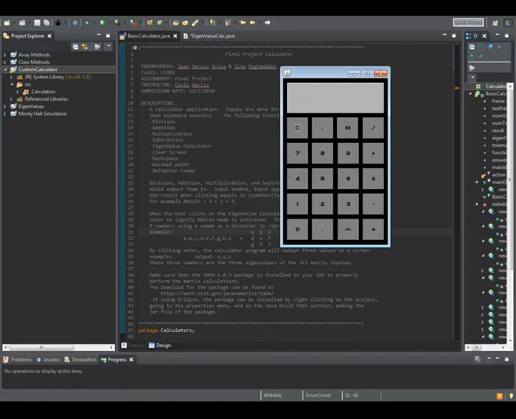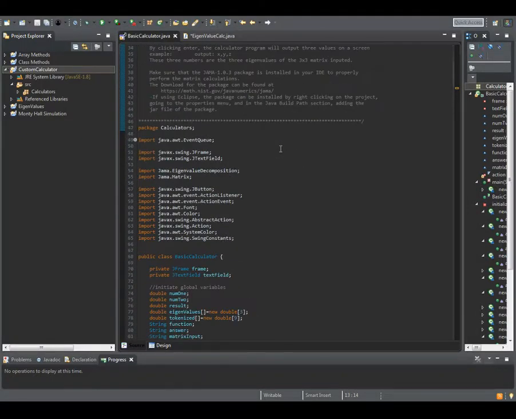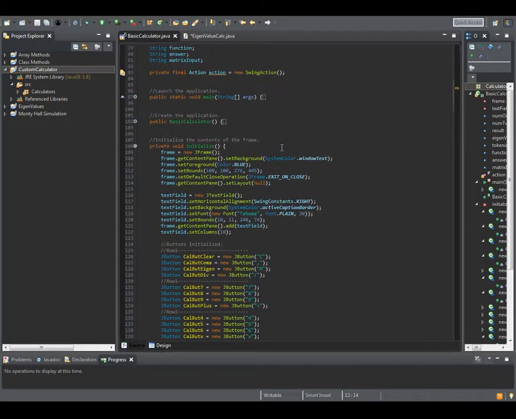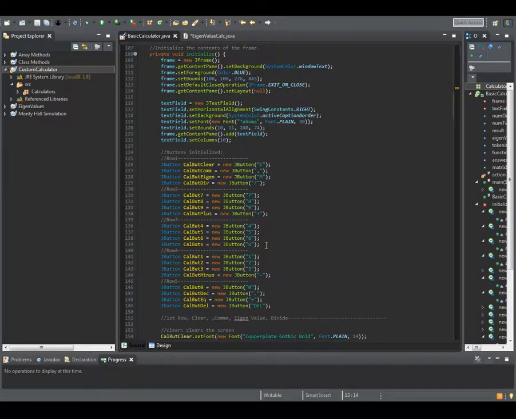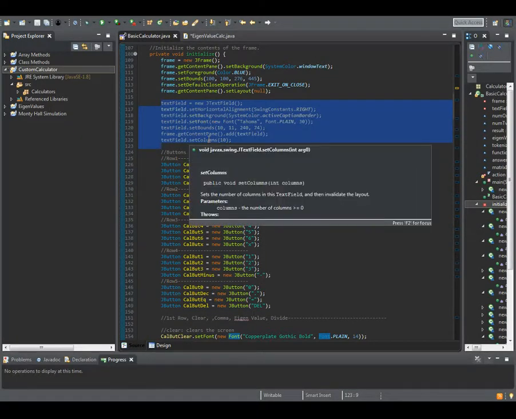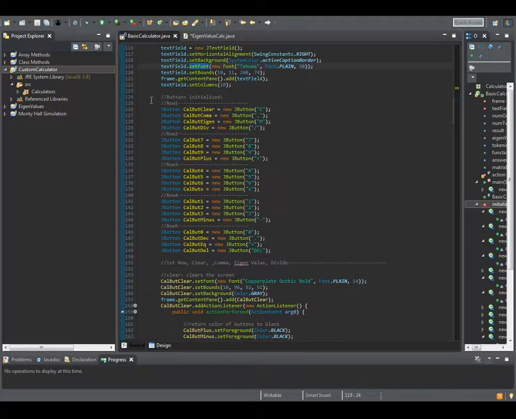Let's look at the code behind it real quick. So this is where the meat and bones of the code start. This here is where we're setting our frame, our window that we're going to be working with. This is where we're setting up the text box, where everything is being inputted and outputted to. And here is where the main bulk of the code is going to lie.